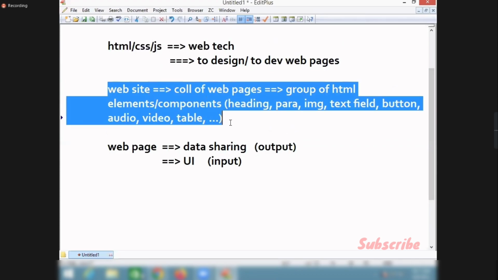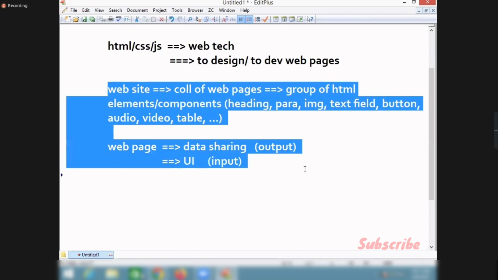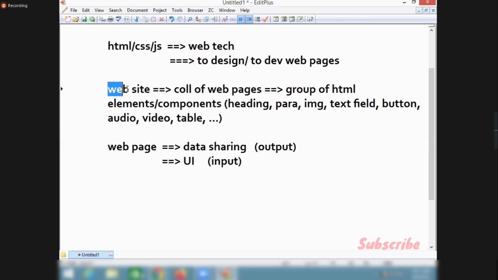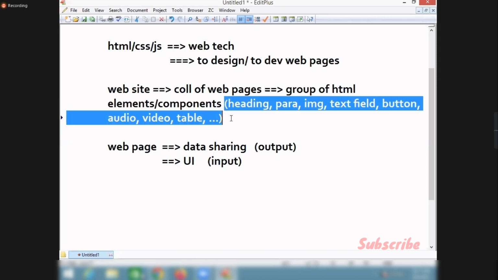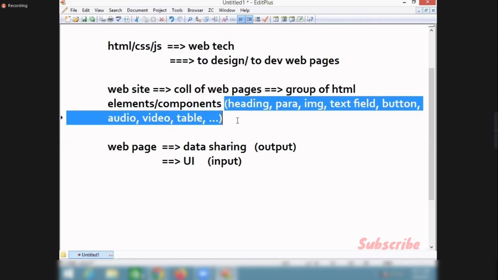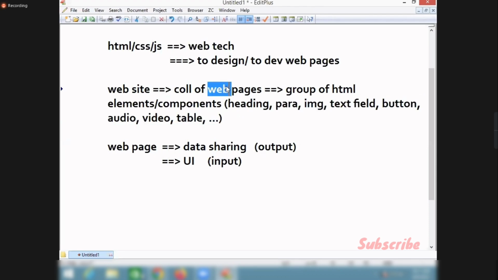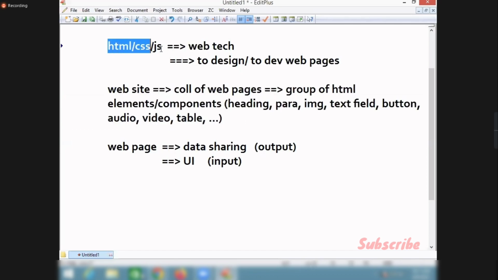So, the website definition, the web page definition and the purpose of the web page, these are the 3 points I covered here, sir. Once again, in short: a website is a collection of web pages. A web page is a group of HTML elements or components. If you design the elements and combine them, one web page is formed. Combine a number of web pages, one website is formed. For web page and website development and designing, we need one technology. The technologies are our course.